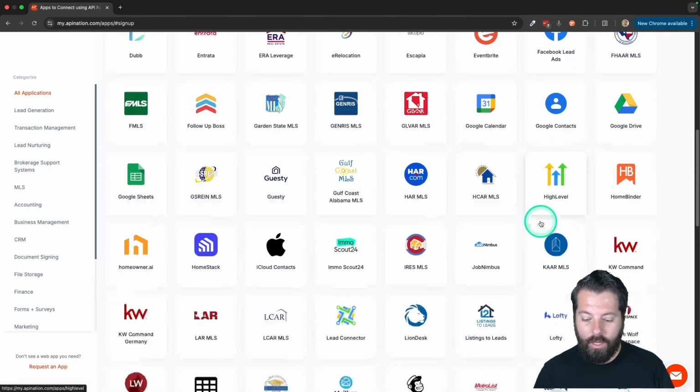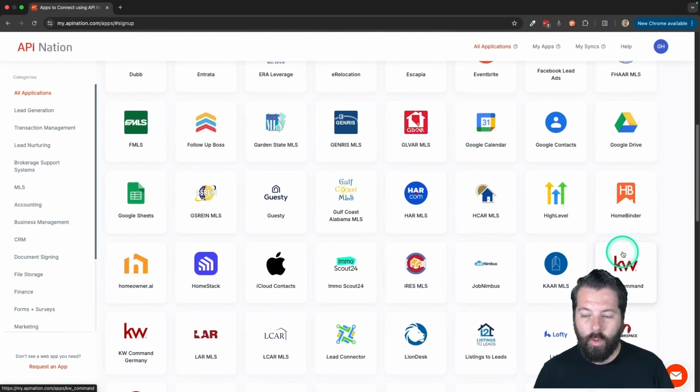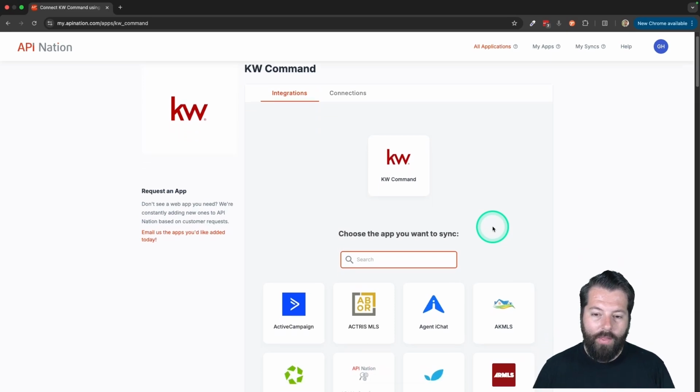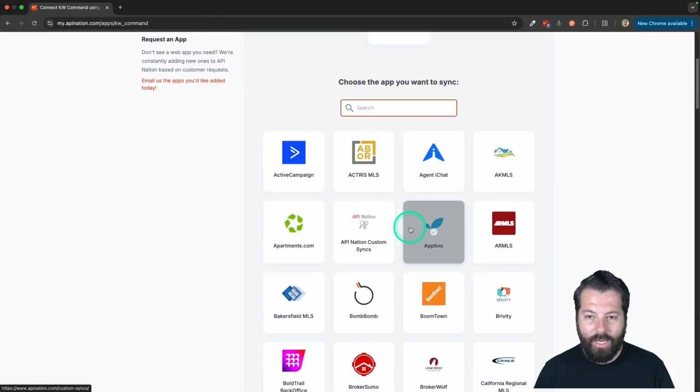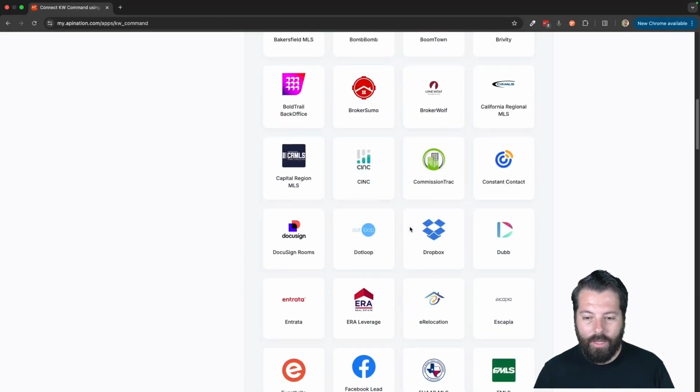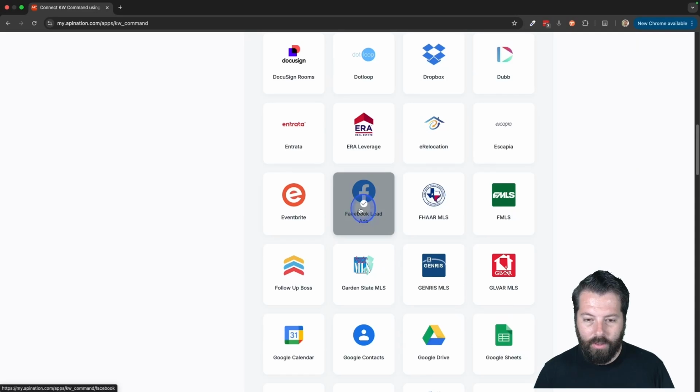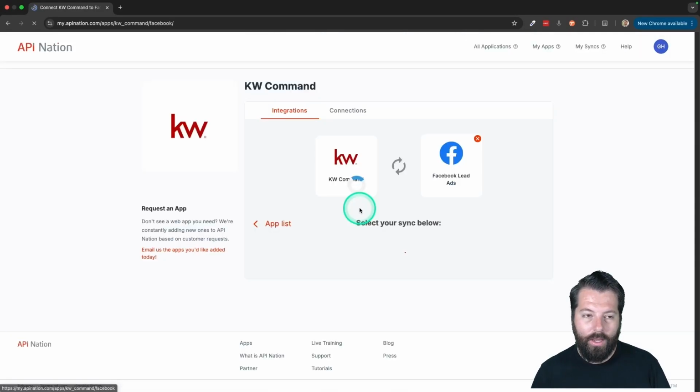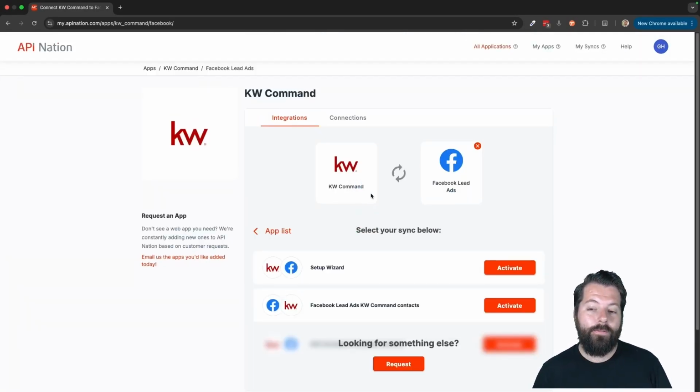Here's Facebook. Here's KW Command. Choose which one you want to start with. I'm going to go ahead and click on KW Command to start. And then you can see all the automations you can set up using KW Command. So I'm going to come down here to Facebook. That's the one we're creating today. And this is again for the Facebook lead ad.